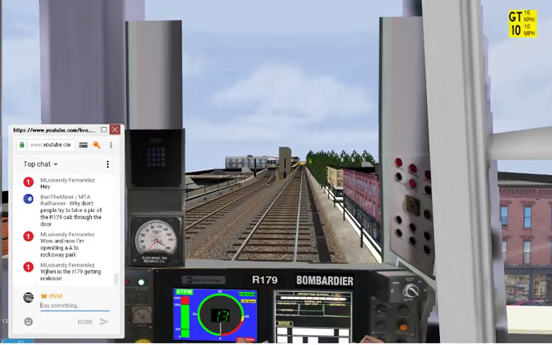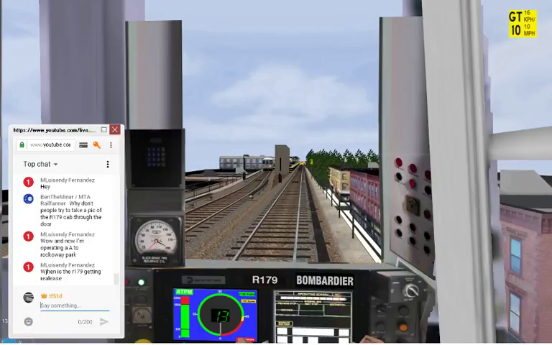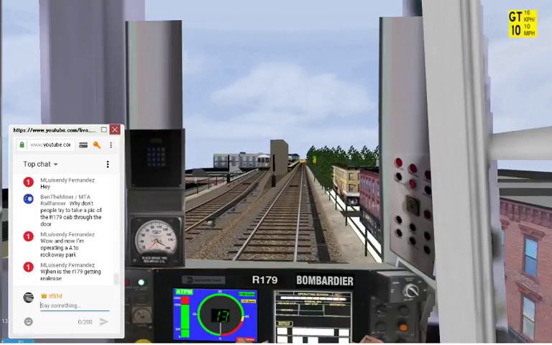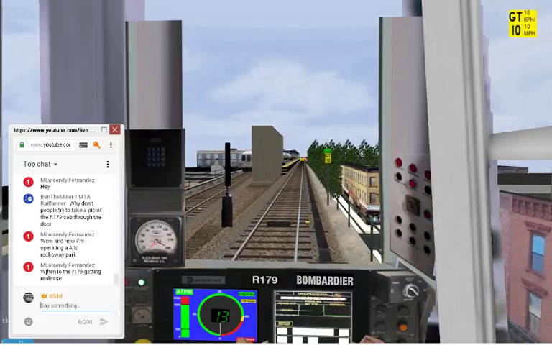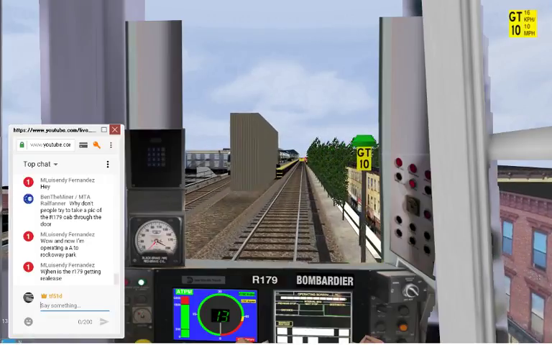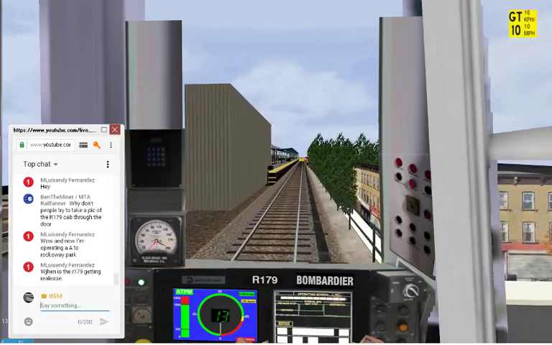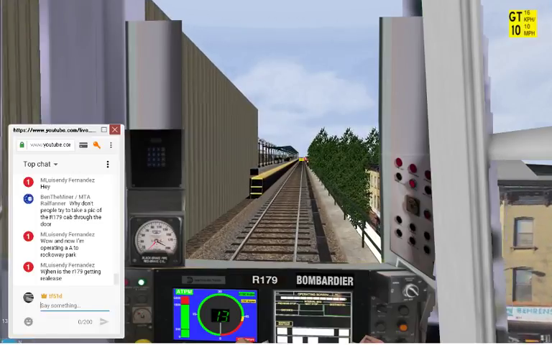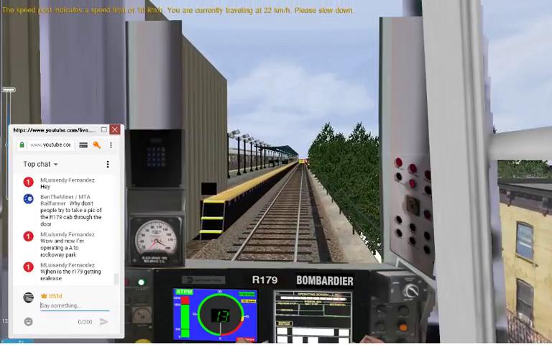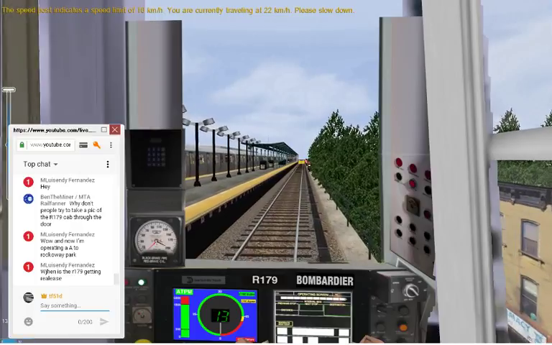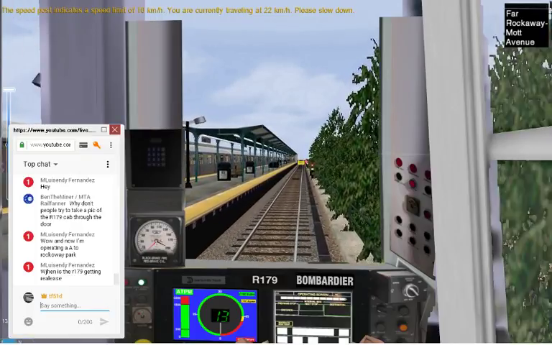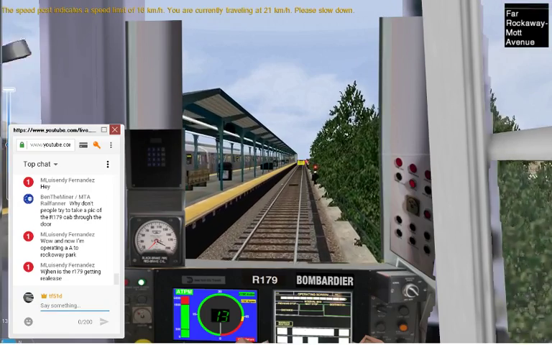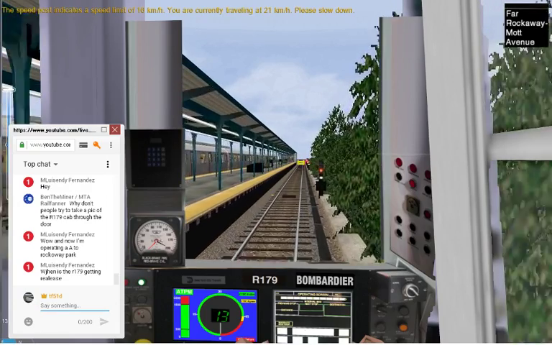Still have a lot of work to do. I was just showing the interior has a lot of work to do. I want to do work on the signs, tying all the signs together, like I did with the R142. If you look at the R142 from the stream yesterday, you'll see all the signs are tied together to the operating screen, so you don't even have to leave the cab to set all the signs. That's pretty much what I want to do here.